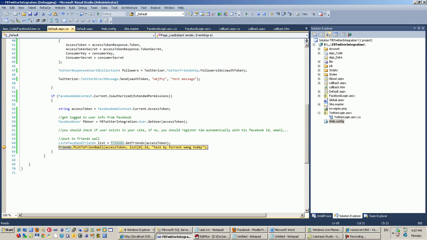And then in this test, I just post to a friend's wall, to my first friend. My first friend is this one. In fact, this account only has one friend. The friend name is Wang Jiang. This is my other test account. It will send him "test by first one today." We can just run it.